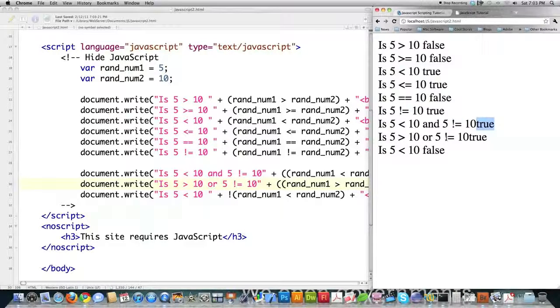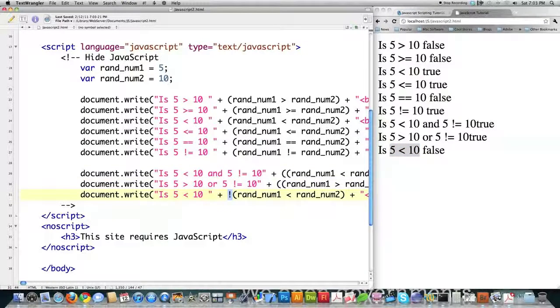And here, one of these is true, meaning that 5 is not equal to 10, and that's why we get a true value. And here we get a false value for if 5 is less than 10, which is obviously true, but because we put a not symbol in there, that kicks back the opposite result, which is false.